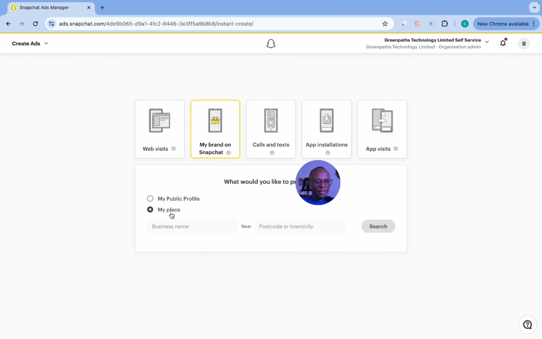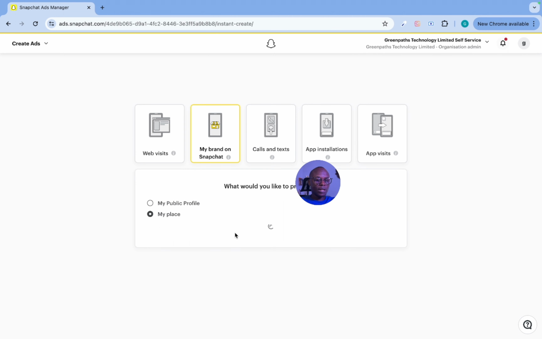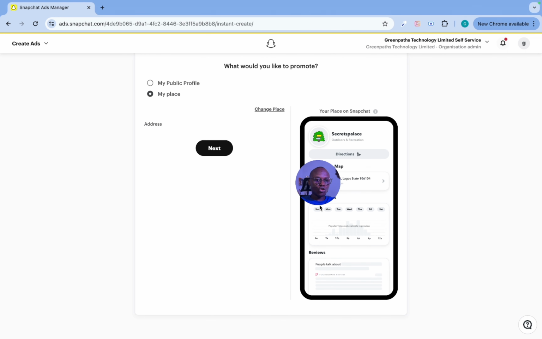The next one is place. Half of the time you must have seen location filters on Snapchat. If your location is active on Snapchat, you can definitely pick it. I have a business that I've run ads for in the past that's actually active on the search. So if I search for this, can you see it shows this, and I can select it to run a place ad. It shows the whole entire thing about the location, because I've added this location on the location filter.